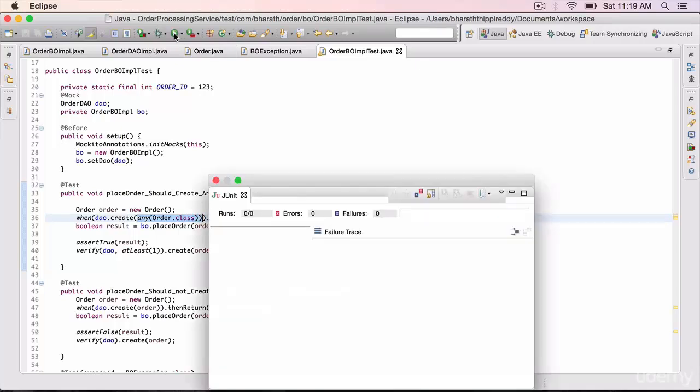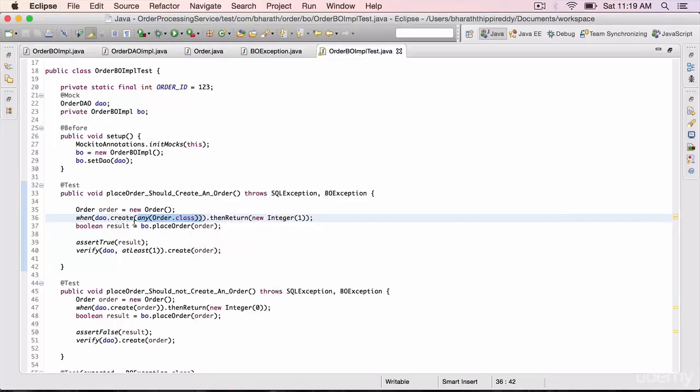Run my test again. It still works. So it has stubbed out for any order. So if the DAO's create method is called with any order, it will still work. It doesn't matter. So here the order that is being passed is this, but the Mockito API doesn't care because we have used the matcher and we have told it as long as some order comes into the create method, then return a new integer.